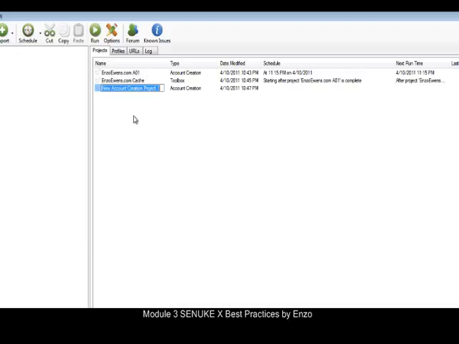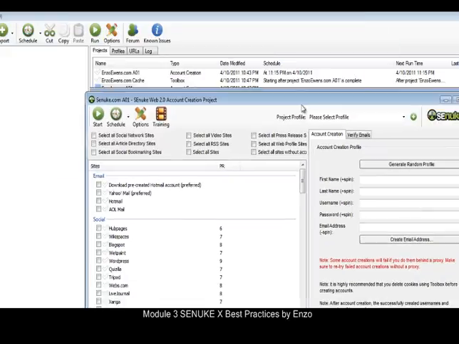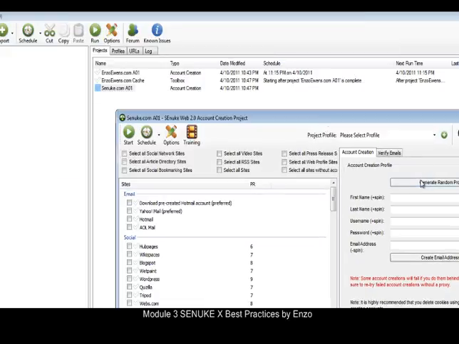So let's say I would like to create a new website, or I would like to create a new account for this website. So for example, I would like to boost SenukeX.com, but I won't do that, of course. Don't boost your competitors, because you'll help them with their search engine rankings. Well, actually, SenukeX.com is not my competition. It's actually this product that I promote and I love.